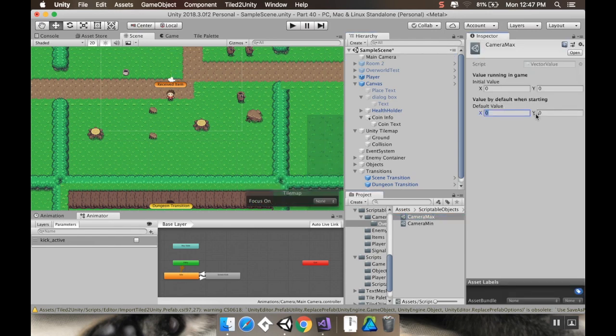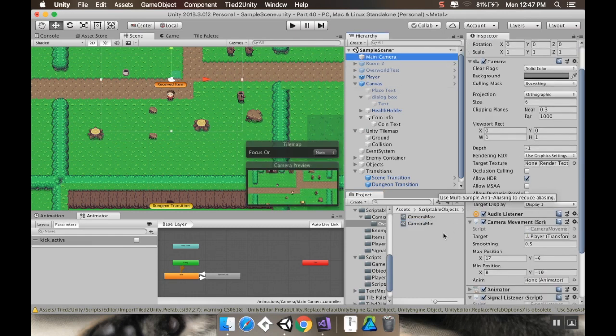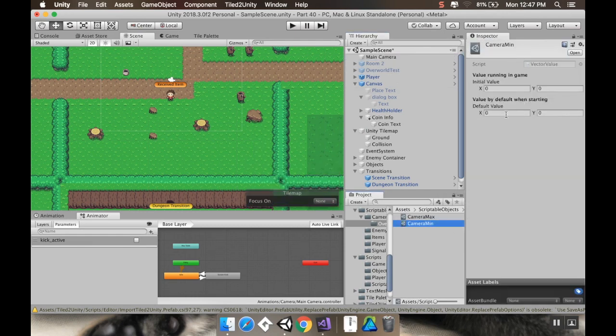So 17, -6 is the default value. And then my camera min right now is 8, -19. So for min, the default value is 8, -19. And you'll see that it automatically changes the initial value. That's that deserialization callback receiver working. So nothing should change from how we're working right now.